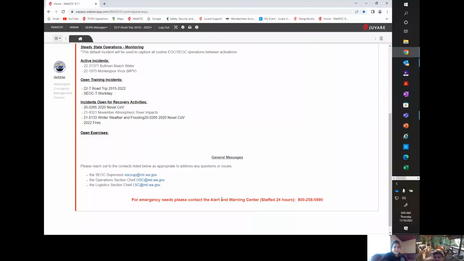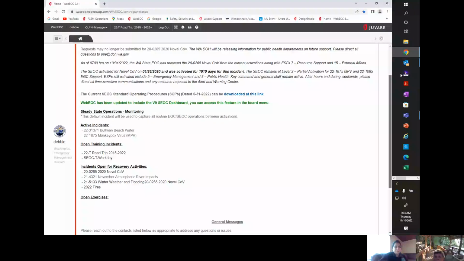And you guys have the ability to create your own incidents, which I can do a separate training with you on showing you how to do that. And you get your mission numbers from the Alert and Warning Center. So any questions so far? Okay. To get to the menu, you go to these 3 lines with the drop-down arrow.